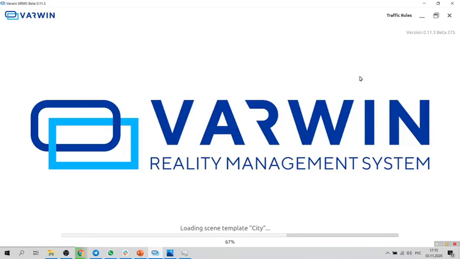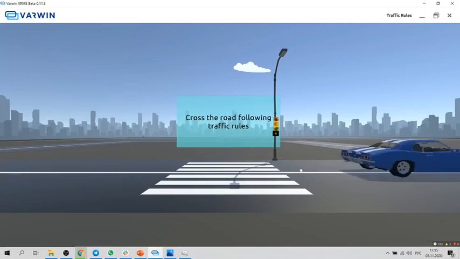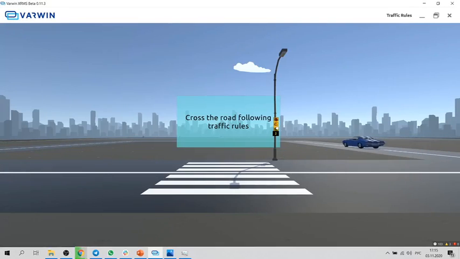So the system, when it loads, we will enter the game itself. So now what you can see is basically the traffic light, the crosswalk, and the car that is moving. And our goal, our task here is to cross the road following the traffic rules.